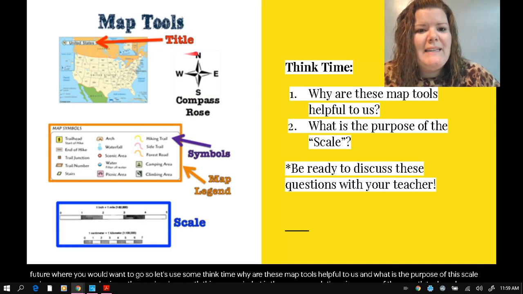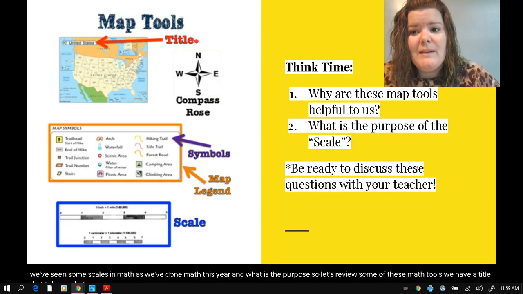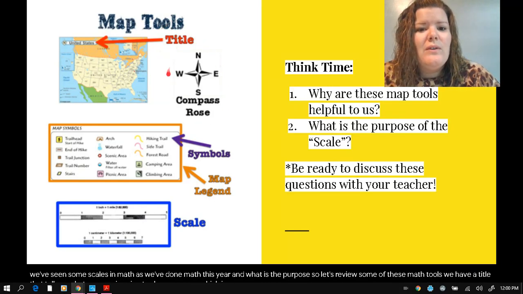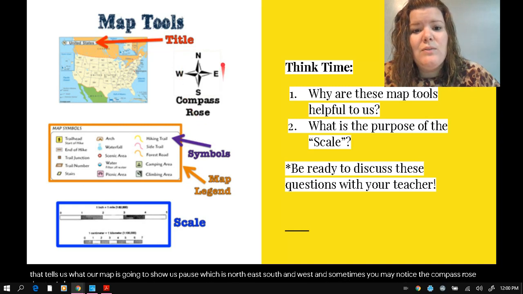We have a title that tells us what our map is going to show us. We have our compass rose, which is north, east, south, and west. And sometimes you may notice that the compass rose does not always point north. Sometimes it points in a different direction. North is not always up, which is very key.